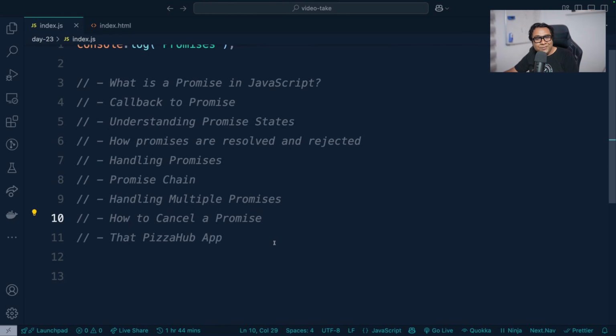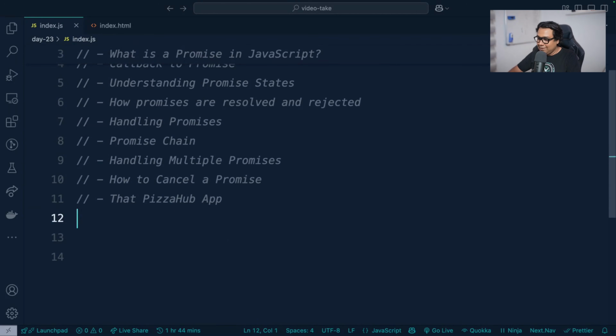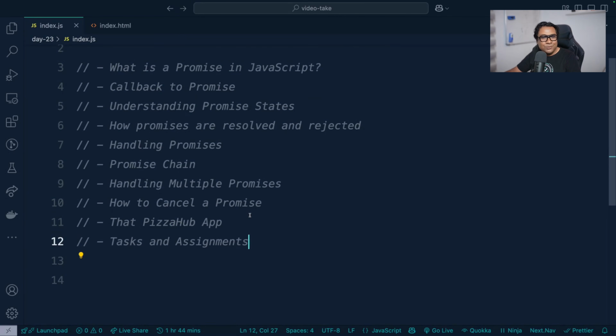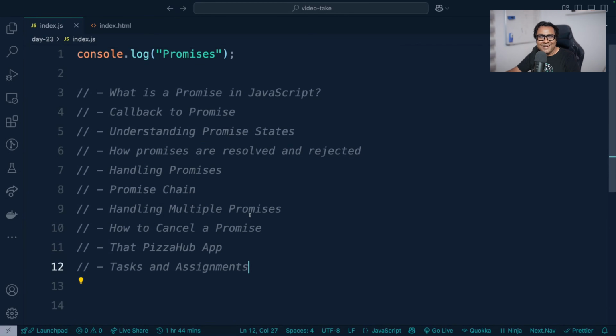And in the last video, you remember we developed a PizzaHub application using callback, and I told you that once we finish learning about promises, we are going to rewrite the same application using promise. Yes, we are going to do that. And finally, there is one more thing that I need to note down is task and assignments. You have to do the task and assignments. So this is what I promised to teach you today. Let's get started with the first one.